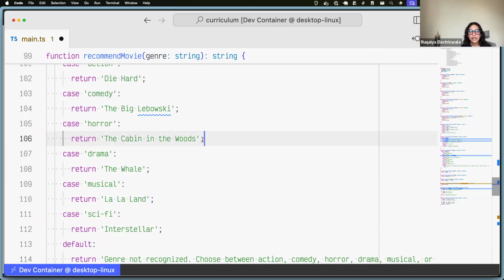On line 103, we have the case clause with a string. On line 104, a string is being returned. On line 105, we have a case clause with a string. On line 106, a string is being returned.